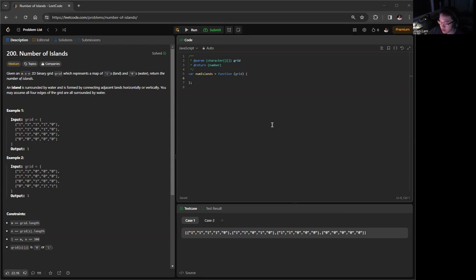Okay, so let's code this up. There are two ways to do this. We can use depth first search recursively, or we can use a stack to do this iteratively. But I think the recursive solution is much cleaner, so let's go with that. Let's make some constants here. Columns is the length of grid 0.